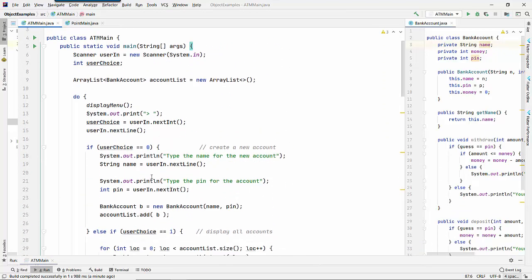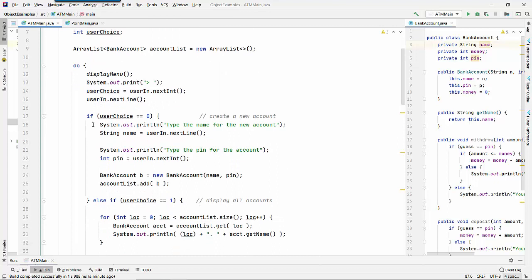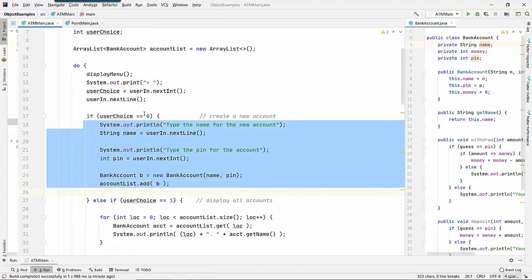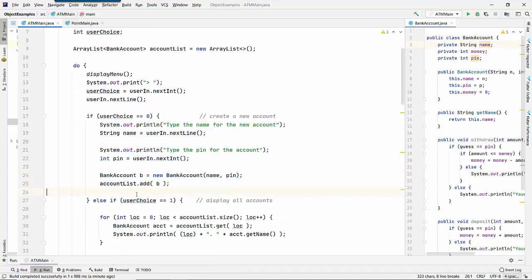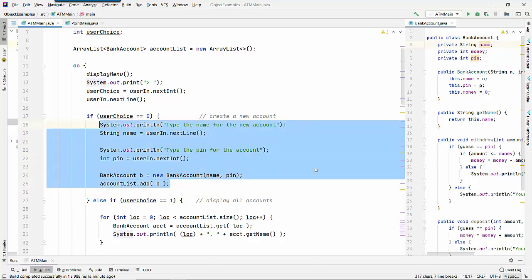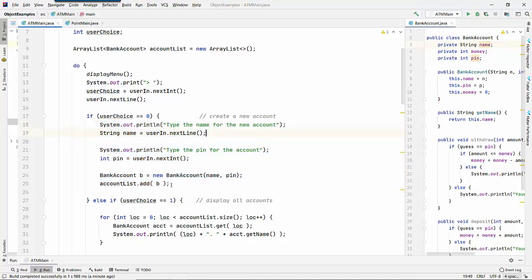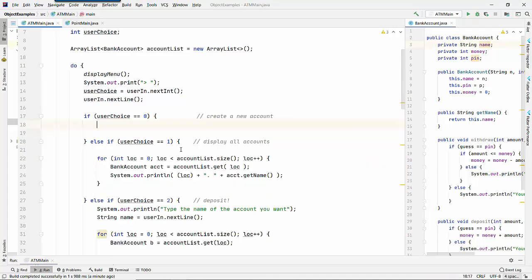So here's the big idea. The reason this is hard to see is because there's a lot of code happening for every single user choice. So here's my proposal. My proposal is let's cut all the code inside the if statement. Okay, so this if statement is about creating a new account. All right, so I'm going to cut this code. And now I'm going to create a new command that's going to do the action that I want. So I'm going to call it create new account.